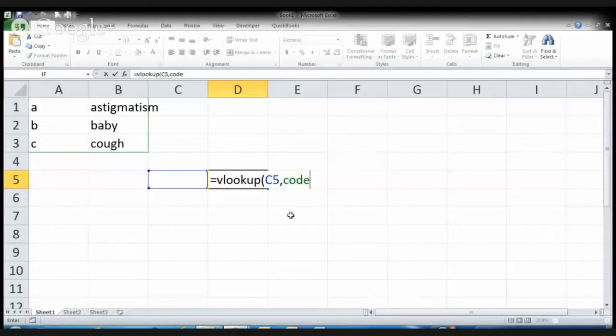Wait, Jordan. So C5 is where you want the answer to appear? No, C5 is the code. When you go to check out, they scan the code and the code will appear here. I don't understand why you have cell C5.